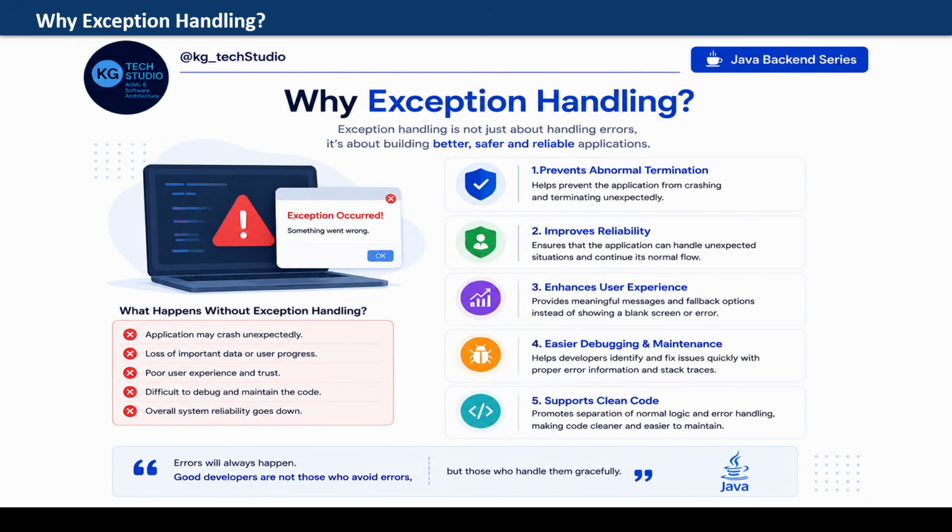In the same way, easier debugging and maintenance. So what is the meaning of easier debugging and maintenance? Once you have the exception and you are handling those exceptions in a proper way, you can put logs in your programs. You can log those exception errors within the program. So later on, that logging will help you to debug those issues within your program, right?